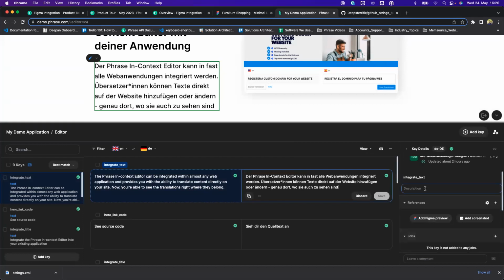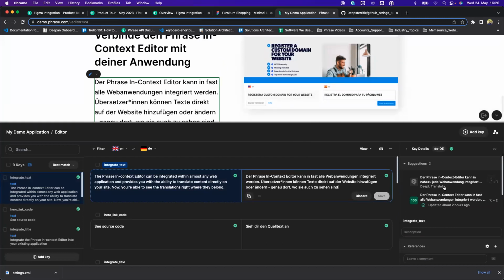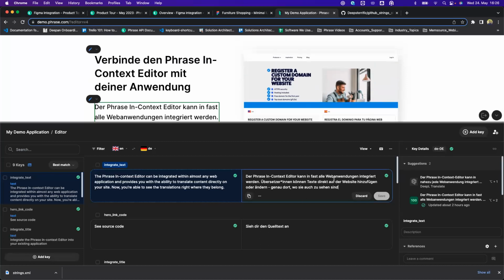Any descriptions which have been added to the keys, they can see those here. Any job-related information, in case these keys were part of a particular translation job, they can see here. This was all information that wasn't present in the previous incarnation of the in-context editor. So this is now a very useful functionality that linguists can make use of, all the resources that they have whilst working in the translation editor, but in this in-context environment here.